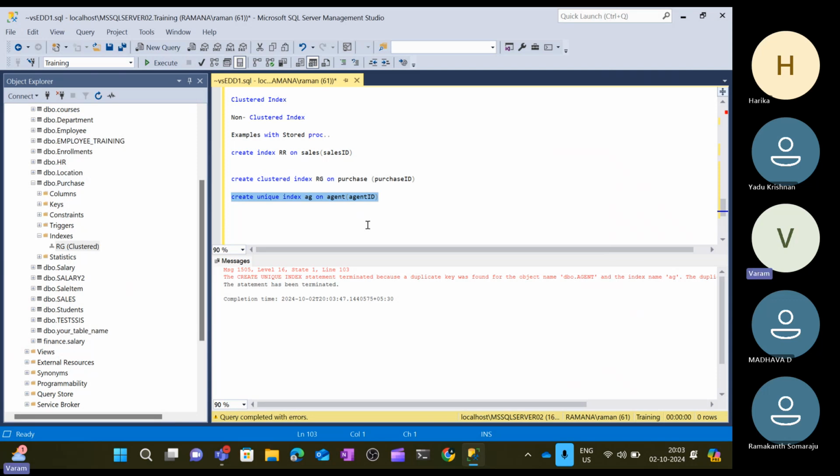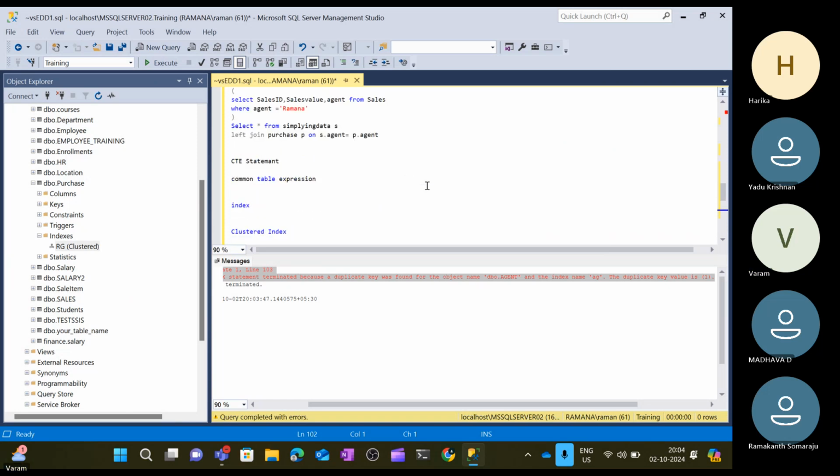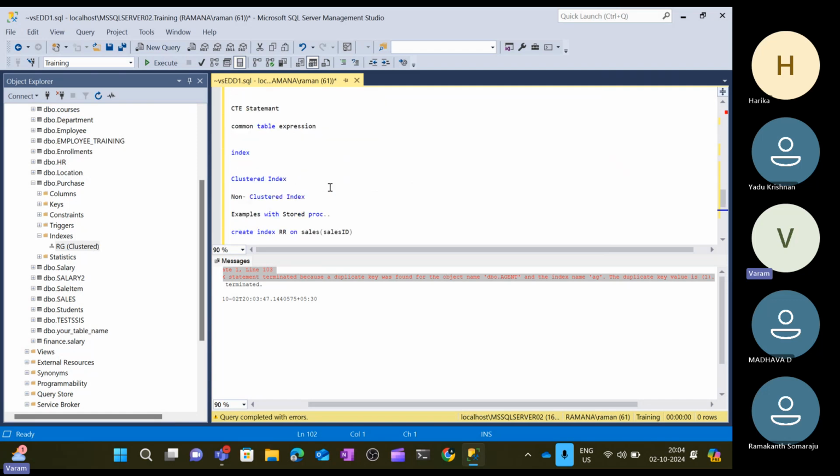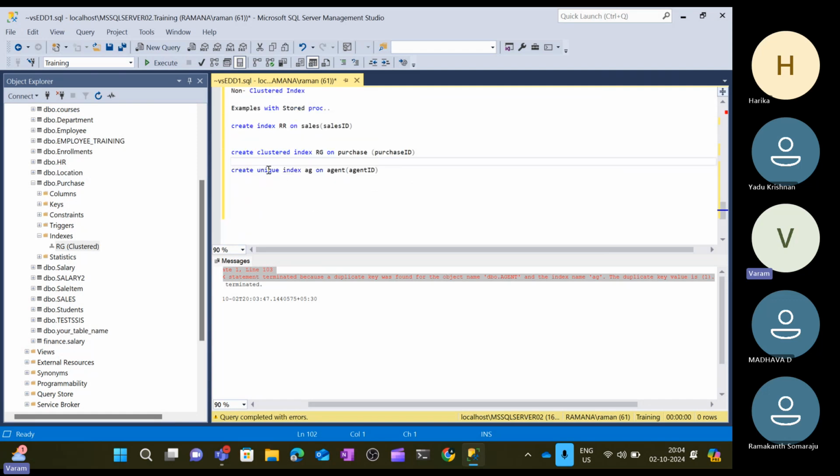UNIQUE. Okay. Table column 1, which is not there. Duplicate key was found. Oh, agent ID, we have a duplicate key because you have two Ramanas there, right? So you cannot do that because that data must be unique.